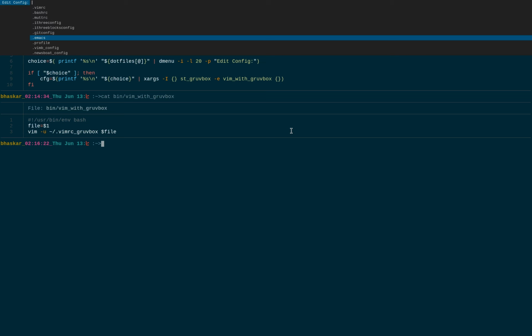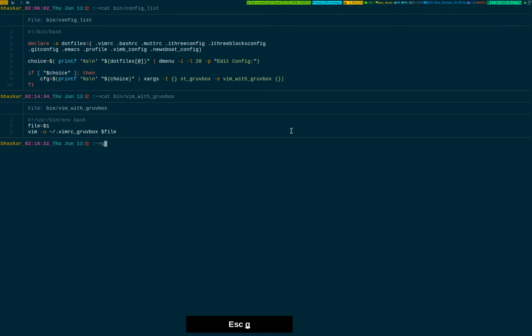Okay, and to show you that, this is a simple binding I have in my window manager, which will trigger the listing from the dmenu, so it's easier to select and open it up.